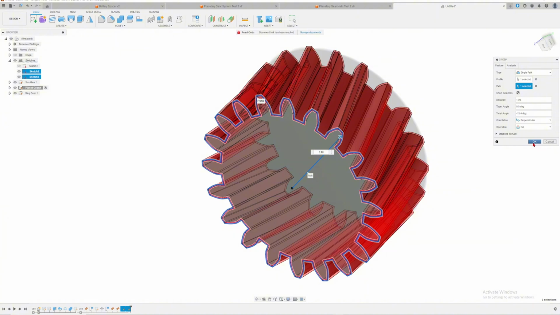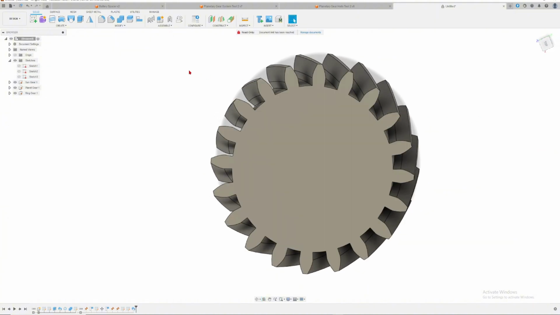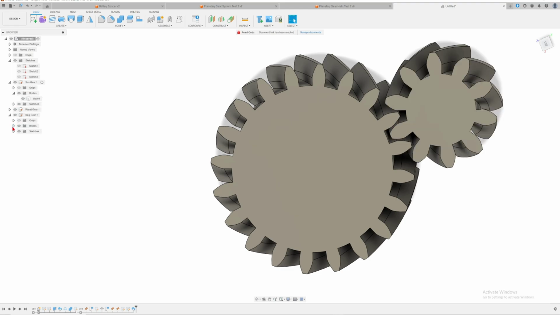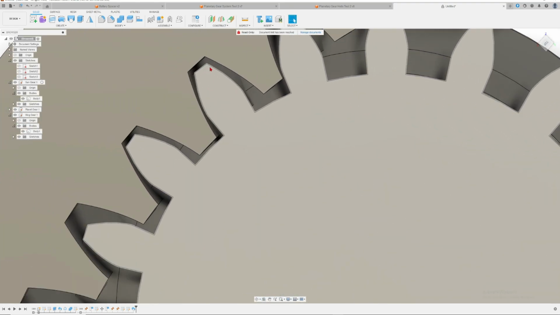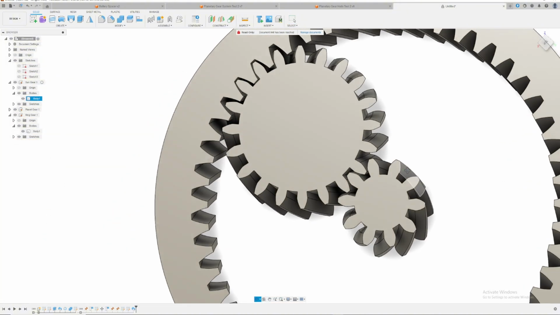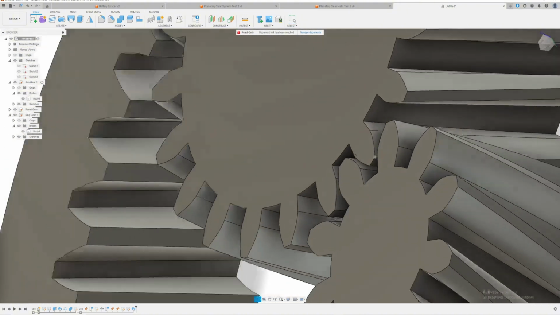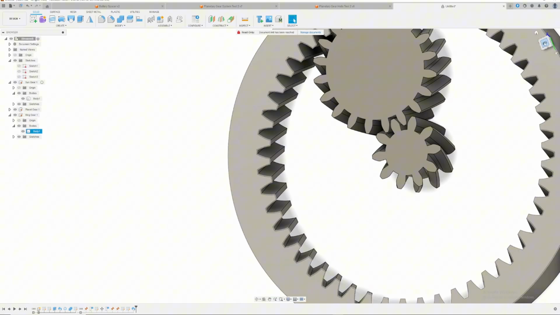So let's click OK. And voila, look at that. Our gear is a little bit smart now. So if we take a look at everything now, it has a little bit of clearance for our ring gear and our sun gear. So by doing this, it will mesh very nicely together.